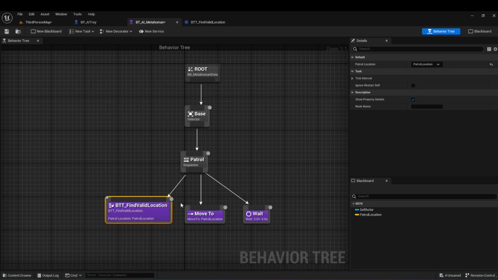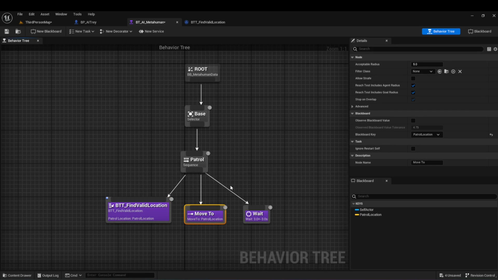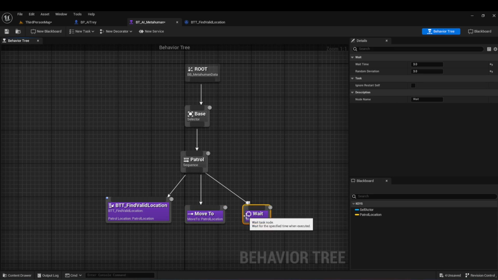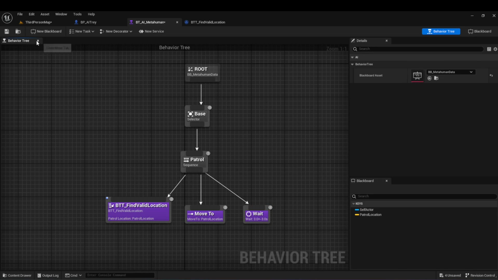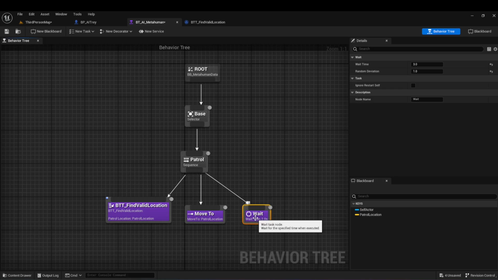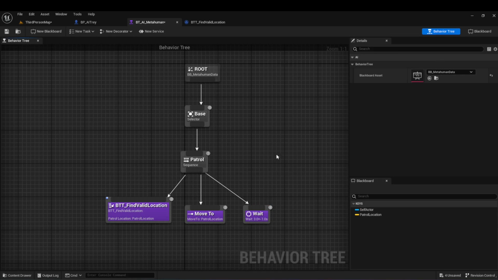Then it finishes and moves to the move to task. The move to task is going to move our character to whatever is stored in the patrol location Blackboard key, and then it's going to wait for 3 plus or minus the standard deviation. Let's go ahead and make the standard deviation 1 second because I don't want it to not wait at all. Okay, so now that that's in place, we're almost ready to add it to our MetaHuman.